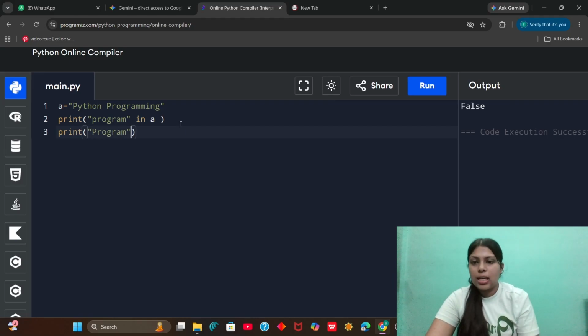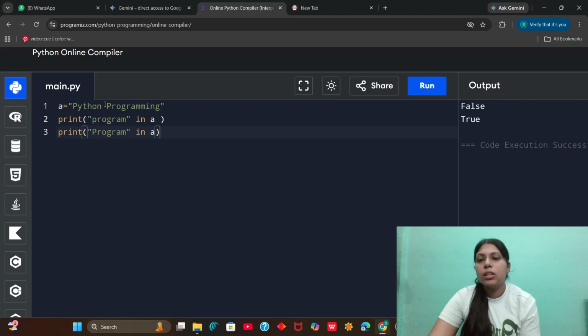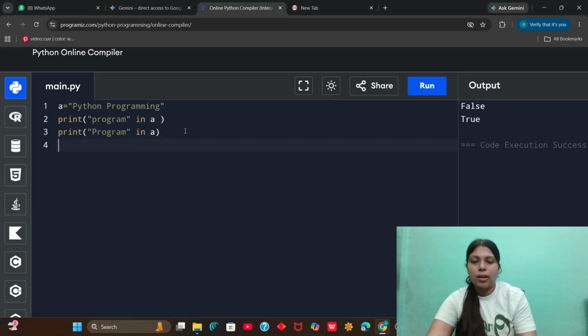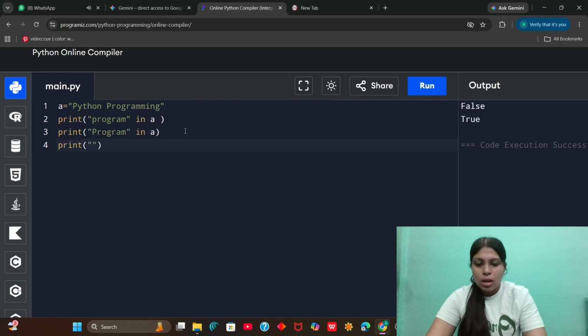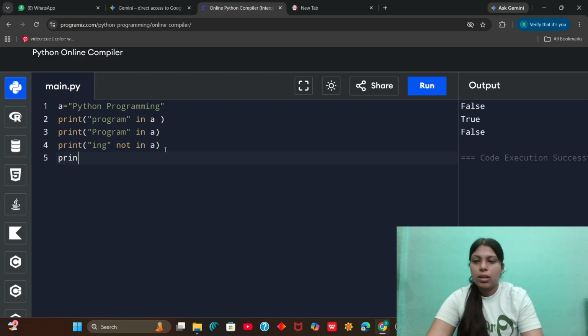Now if I change it to capital P and run it again, then it will return true. Why now? Because "Program" is part of the word "Programming", so it is part of a as well. Similarly, if I print "ing" not in a, what will it say? It says false. Why? Because "ing" is inside a. So by using not in, we get false.